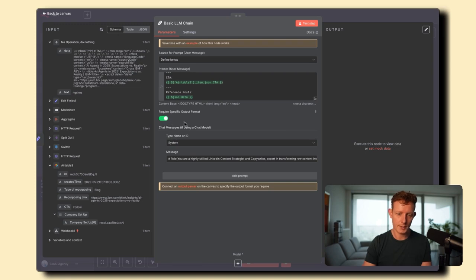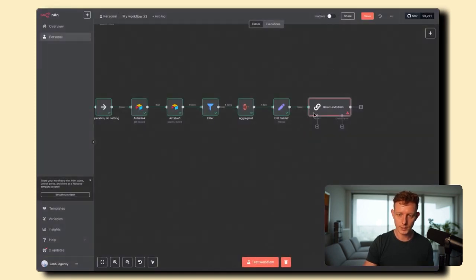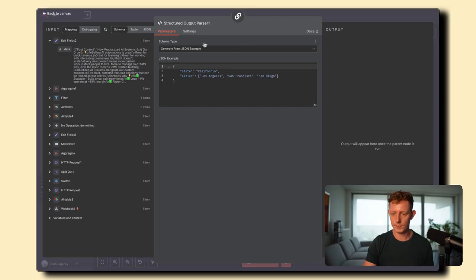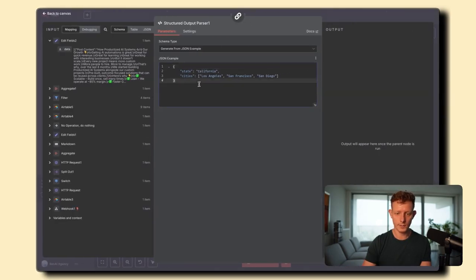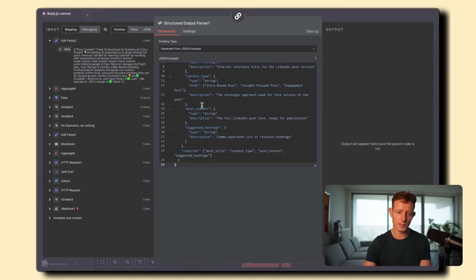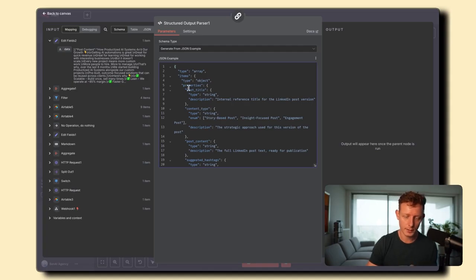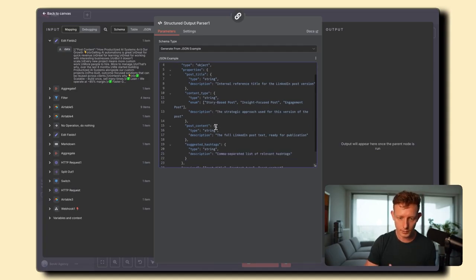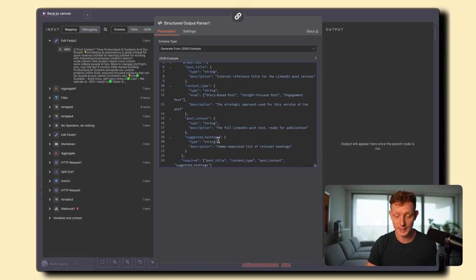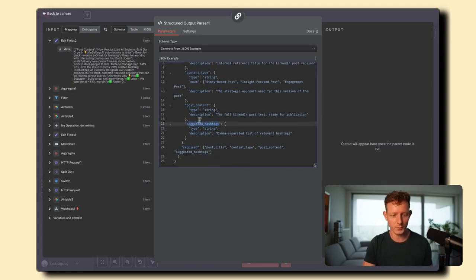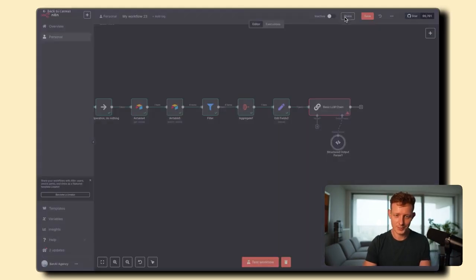And we have to add an output parser, of course, because we're actually going to generate 3 different posts. So I already let ChatGPT generate this. This is going to be an array because it's going to be 3 different posts with the different frameworks, and each of the posts will have a job title, a post title, the post content, of course, and the type of content. Is it a story-based, insight-focused, or engagement post? And suggested hashtags. I don't think this actually still works, but we'll just add it for now.